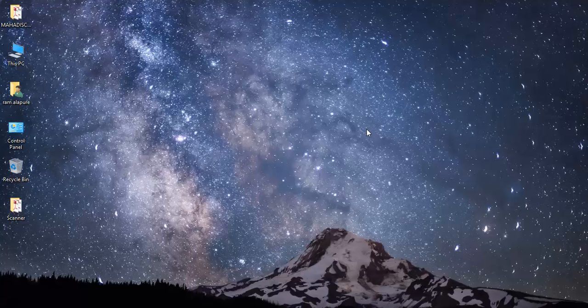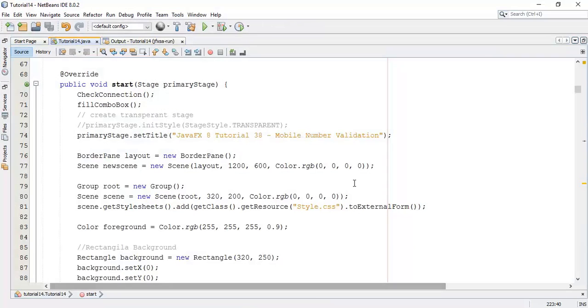In this tutorial we are going to see how to edit or update user details of a table from the database. So let's begin the 39th tutorial.